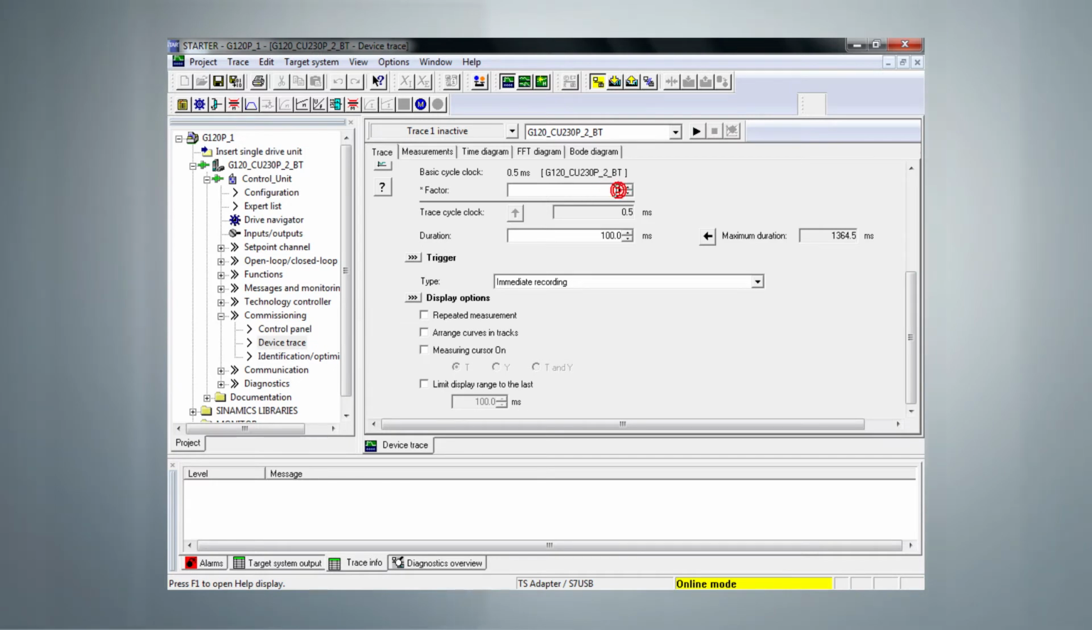Using the factor option, you can change the cycle time between measurements. In our example, we choose a value of 10 to obtain a measurement every 5 milliseconds. Now choose how long you want the trace function to run. Under Trigger, you can select when the recording should start. For this demonstration, we choose Immediate Recording.